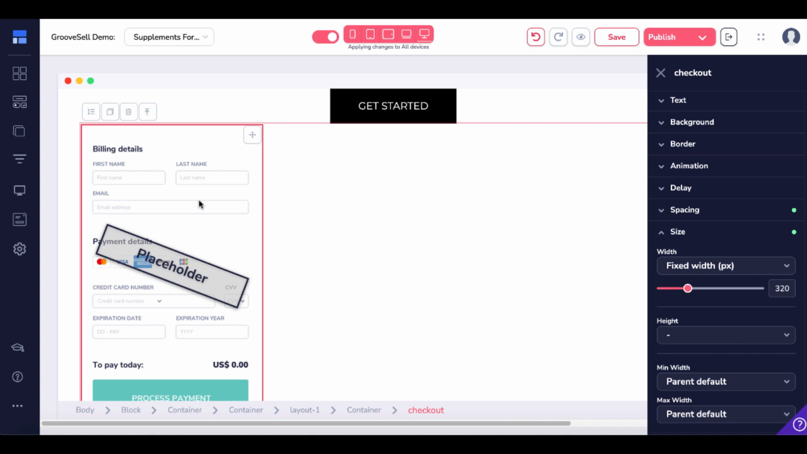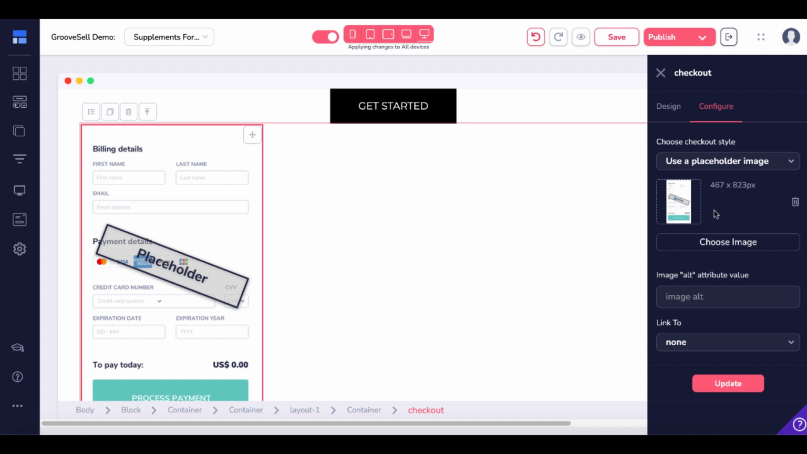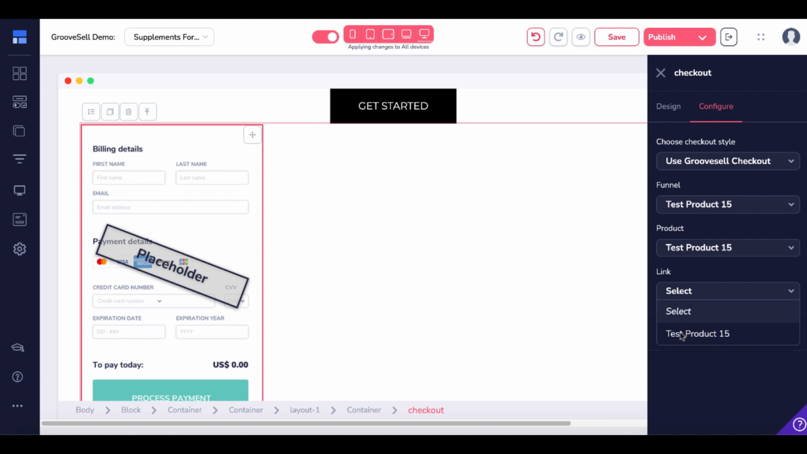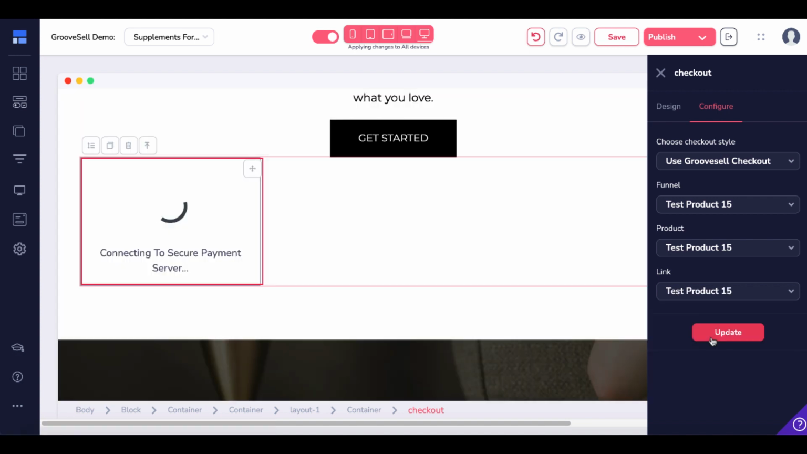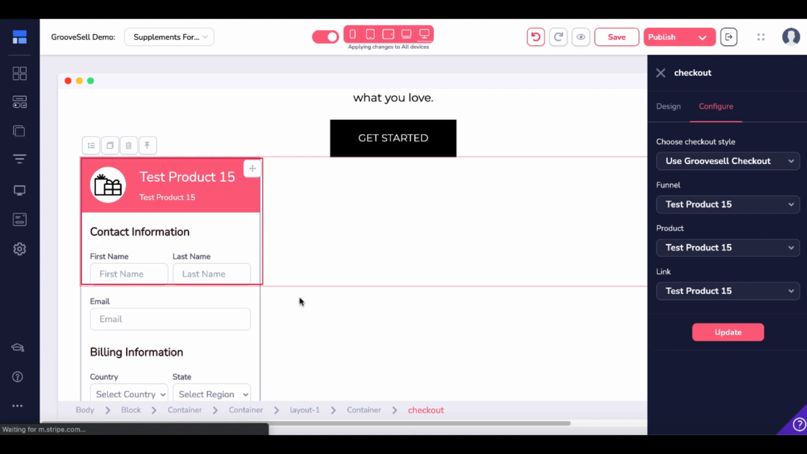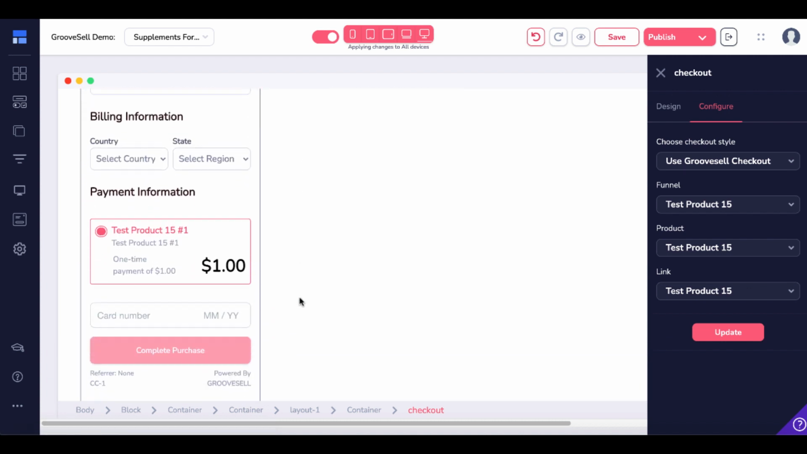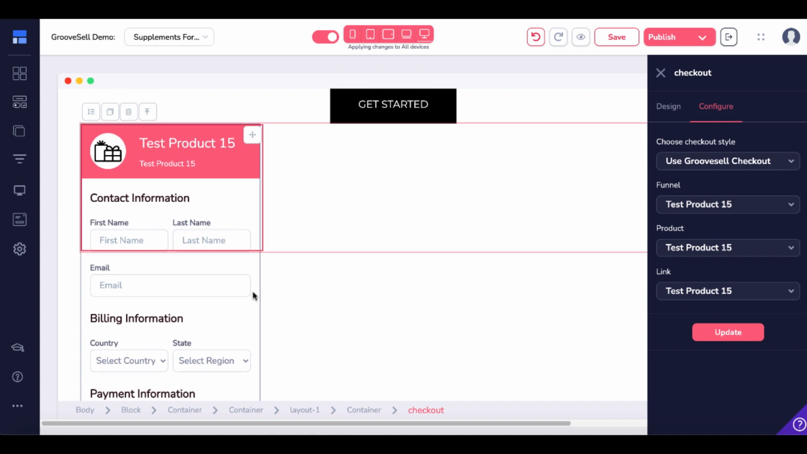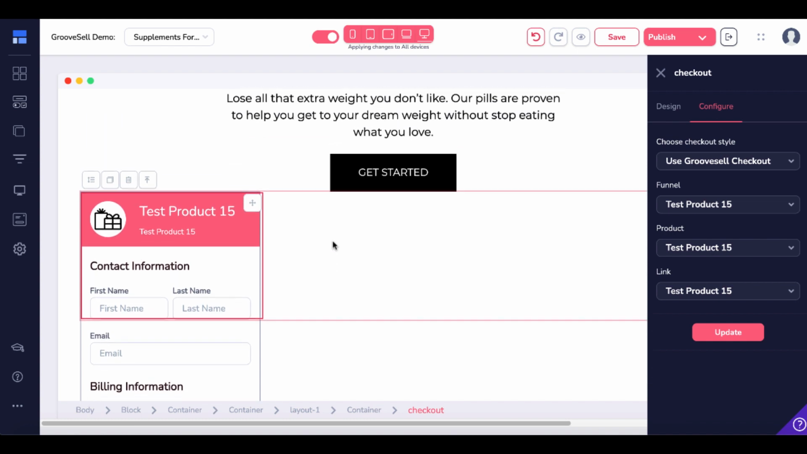What we'll do at this point is select the checkout page, go back and configure. Here, we are going to use GrooveSell checkout. Select use GrooveSell checkout, select our funnel, test product 15, select our product, test product 15, select our link, test product 15, and update. You're seeing here connecting to secure payment server. Now you can see that checkout page is actually embedded into the e-commerce form. So now we have the checkout form, and that is how you do the actual form embedded using the e-commerce form.